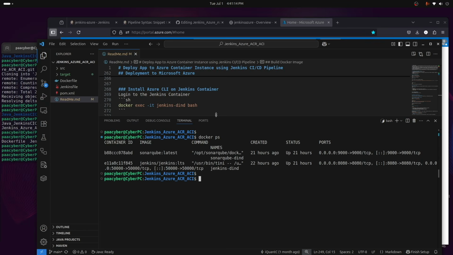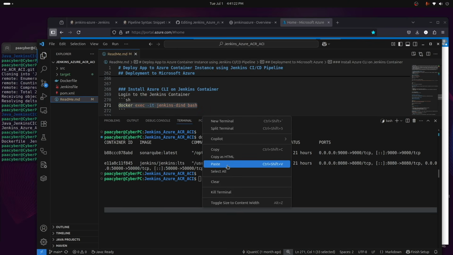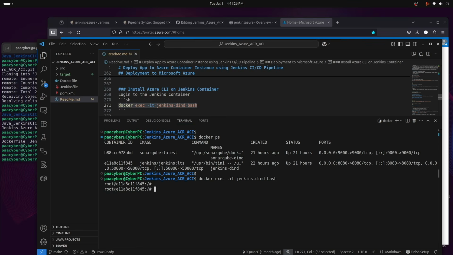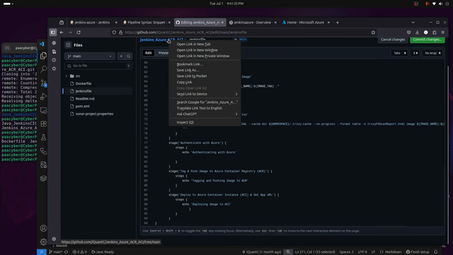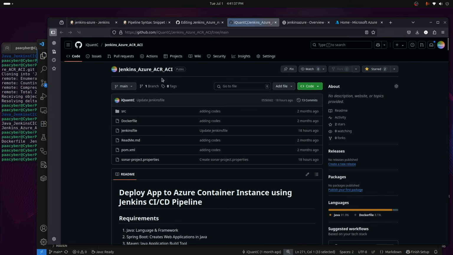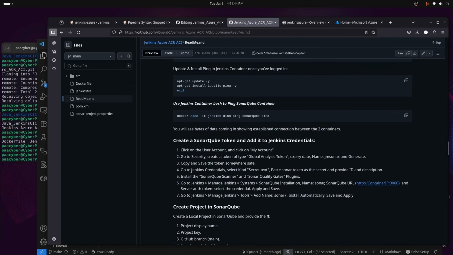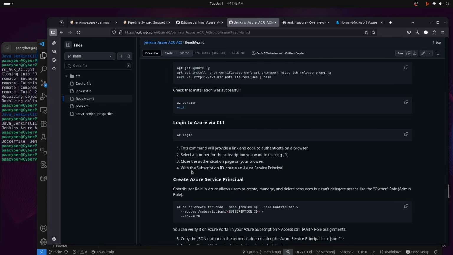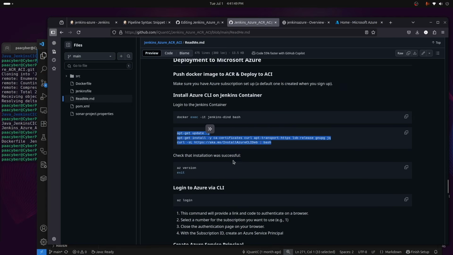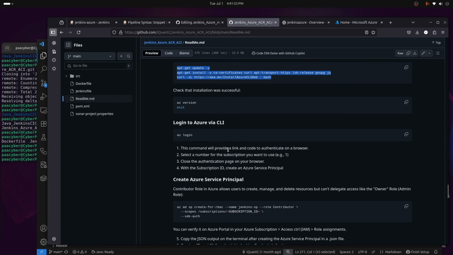I need my Jenkins container, so I'll use this command to log into the Jenkins container. Once I'm in, I'm going to install the Azure CLI. By the way, all these commands that I'm going to run are on the GitHub repository. Let me open this in a new tab. If you go to README, all the processes that I'm following are right here. You install the Azure CLI, then you log into it.